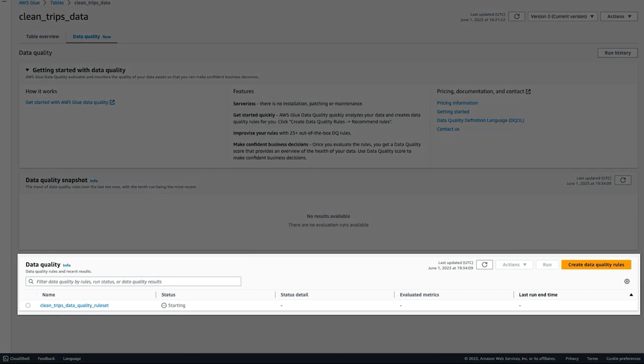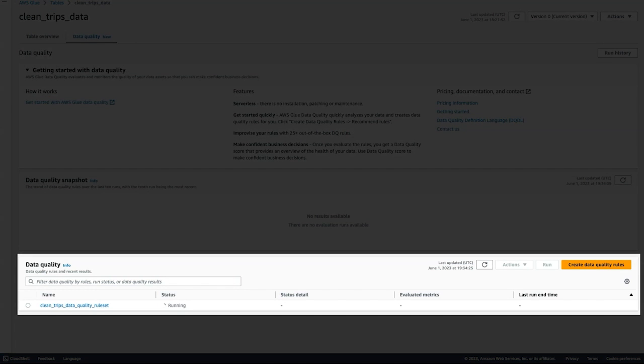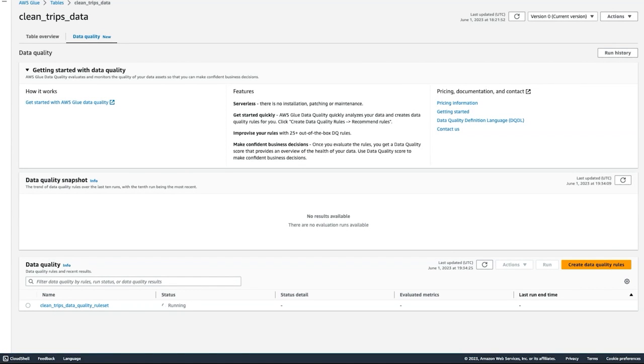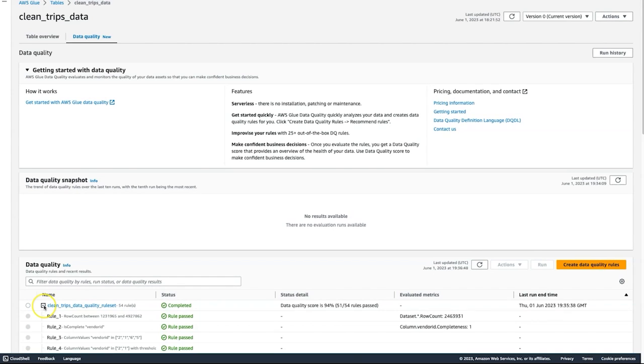As you can see, the Glue data quality job has started. It is now evaluating the entire dataset against the rules that we have set up. The evaluation is now complete. We now have a score of 94%, with 51 out of 54 data quality rules passed. Let's now explore what rules failed so that we can take corrective actions.